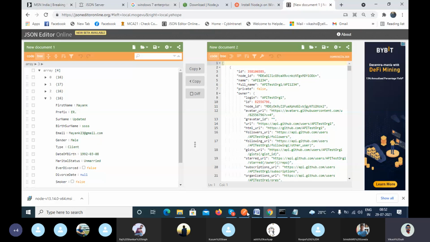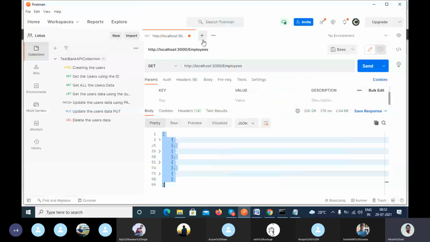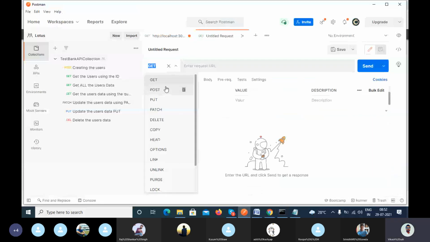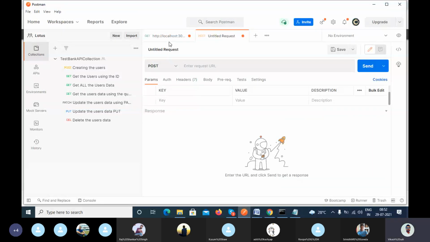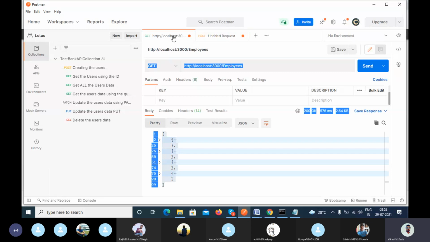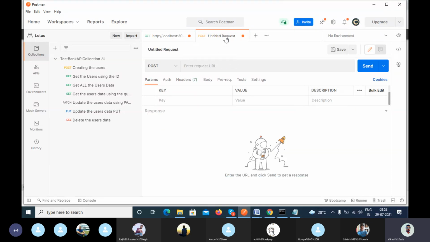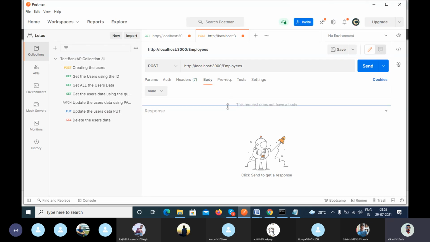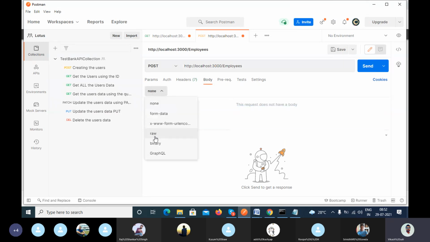Okay, now we are moving to create. So we will use the POST method to create the data. And what is our base URL to create? This is your base URL. I will pass the base URL here. Go to the body and select raw. I have selected raw.